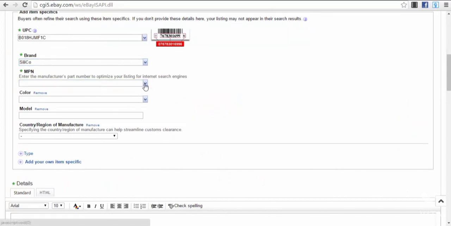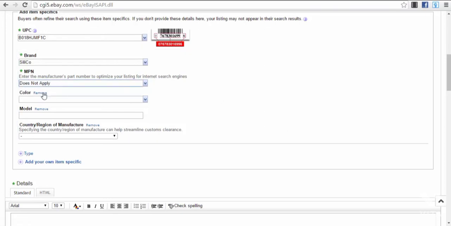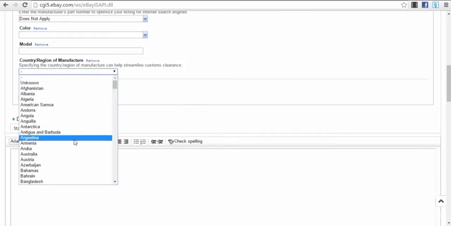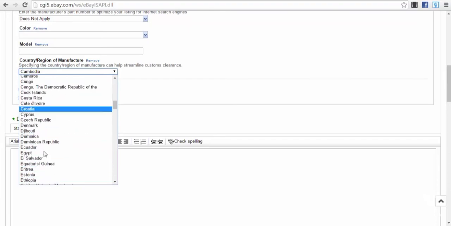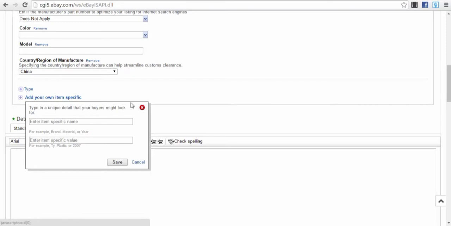The manufacturer does not apply. Here you have to press this does not apply. Then you have color, model, if you have any model, country, region of manufacture. You can put China, probably it's made in China. I can't find it, China.